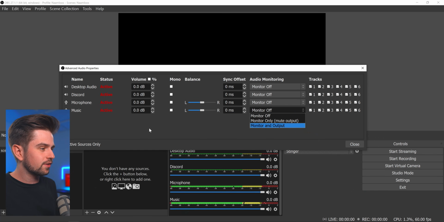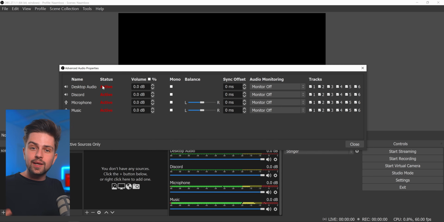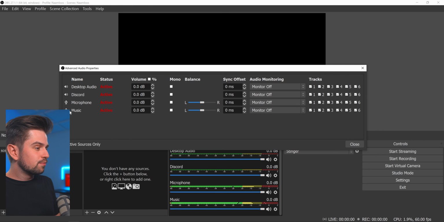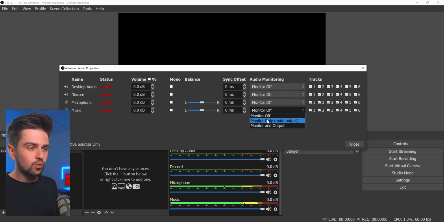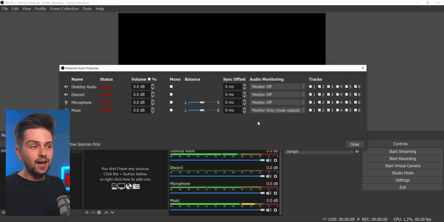However, there is one extra thing that's extremely important. As you see, the first source here is the desktop audio. We are importing our PC audio and we are sending it to the stream. So what does this mean? If I change Spotify to monitor only, Spotify will be sent to our PC. However, since we are importing our PC sound in OBS, OBS will also receive this music sound.